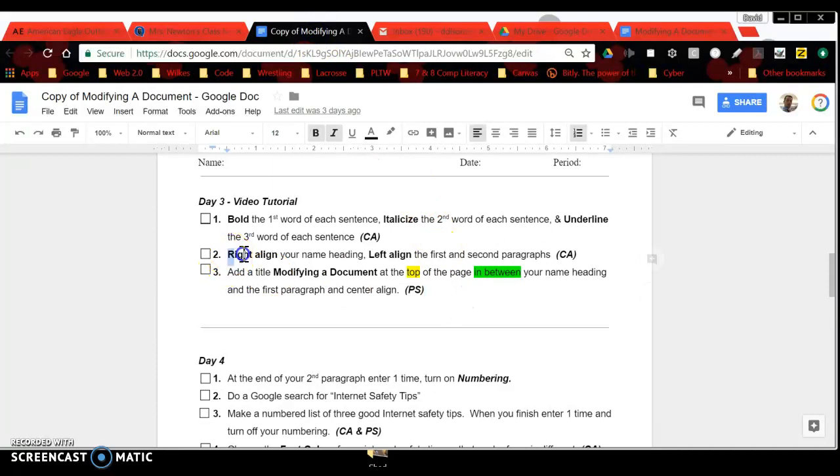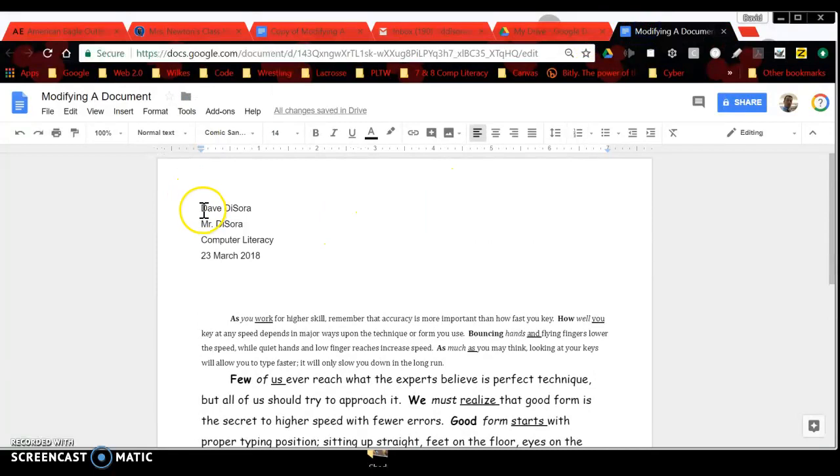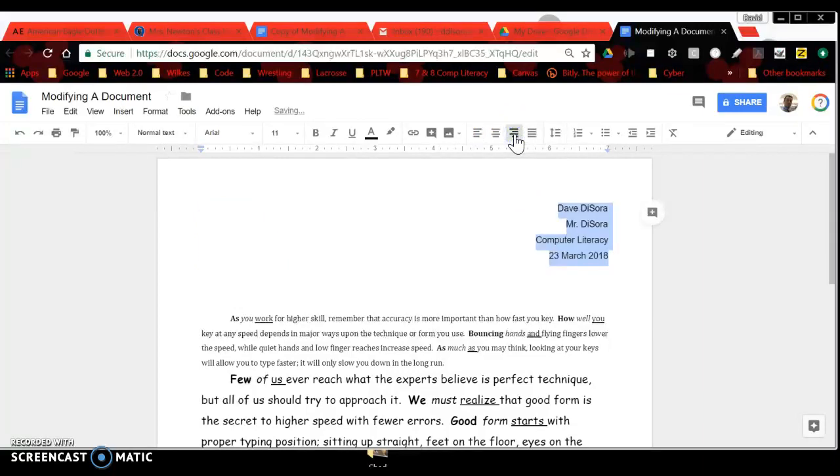Our second direction for today is right align your name heading. Left align the first and second paragraphs. So your name heading up here at the top, we're going to highlight those 3 categories, and we're going to go up here to our alignment. Notice left align, center align, right align, and then justify. It's asking us to right align, so let's click on right align.